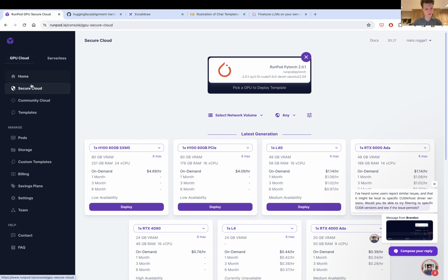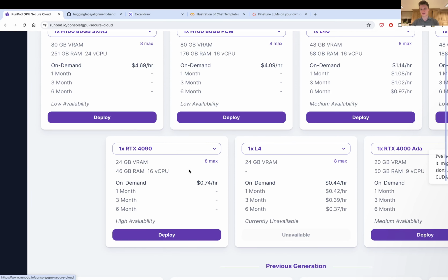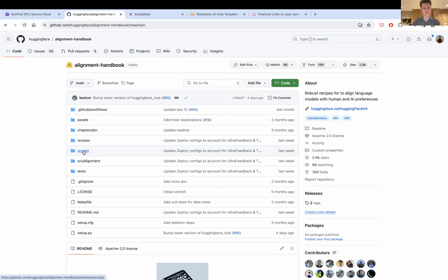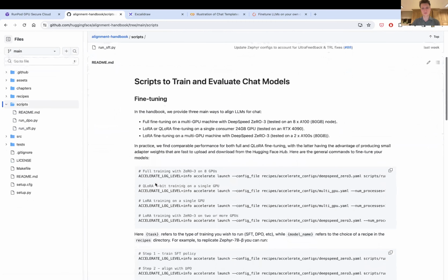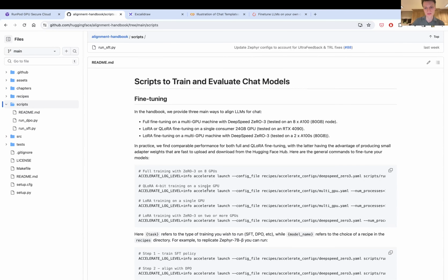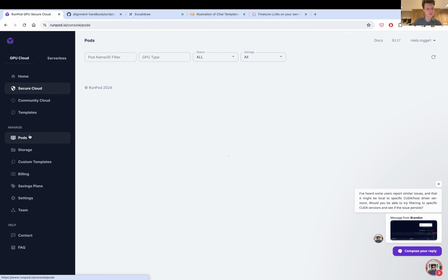So when you go to RunPod, you basically can select one of the available GPUs. In my case, I used an RTX 4090 with 24 gigabytes of RAM, because that's actually all you need, as also explained here, in order to do 4-bit training with the QLoRA method on a single GPU. That's what I'm going to illustrate today. RunPod is relatively straightforward to set up. You just need to hit deploy here, and then a pod is created for you.